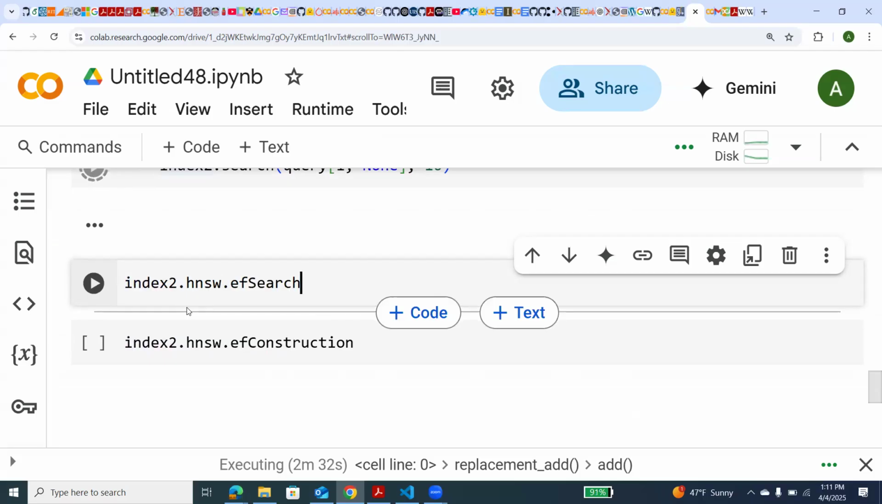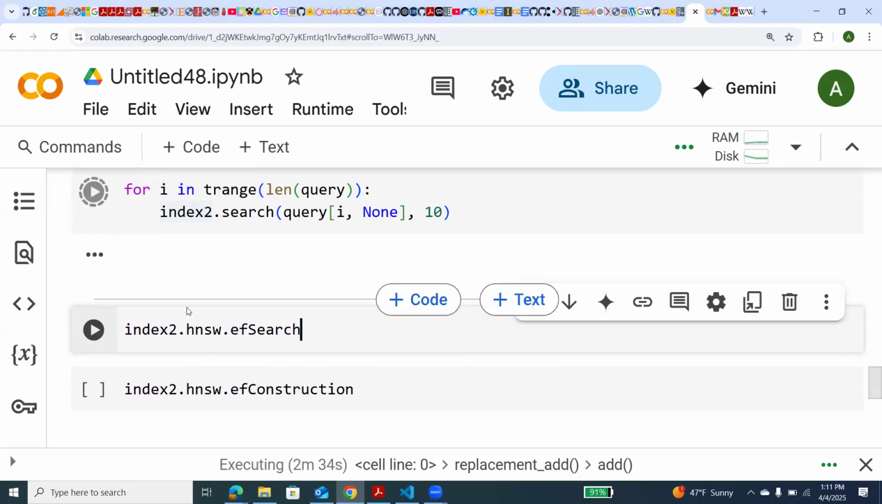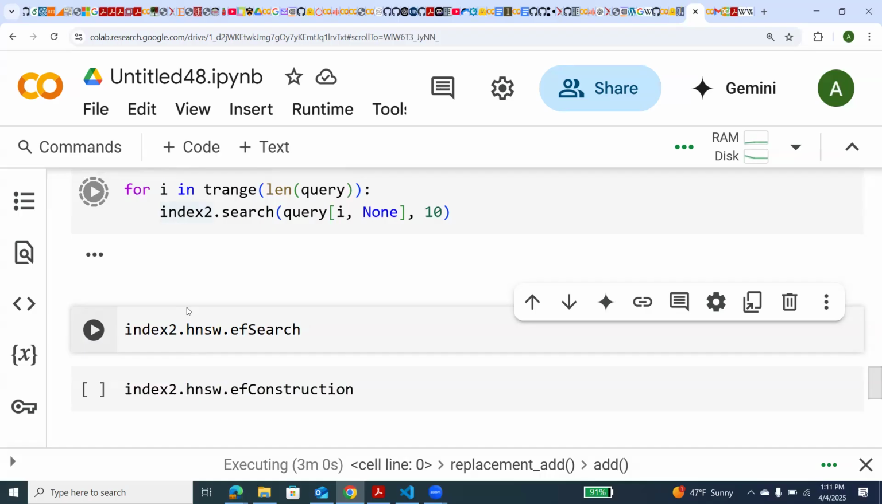Index efSearch. So the efSearch parameter by default is 16. It creates the heap data structure and limits your search by the closest, in this case, 16 neighbors.